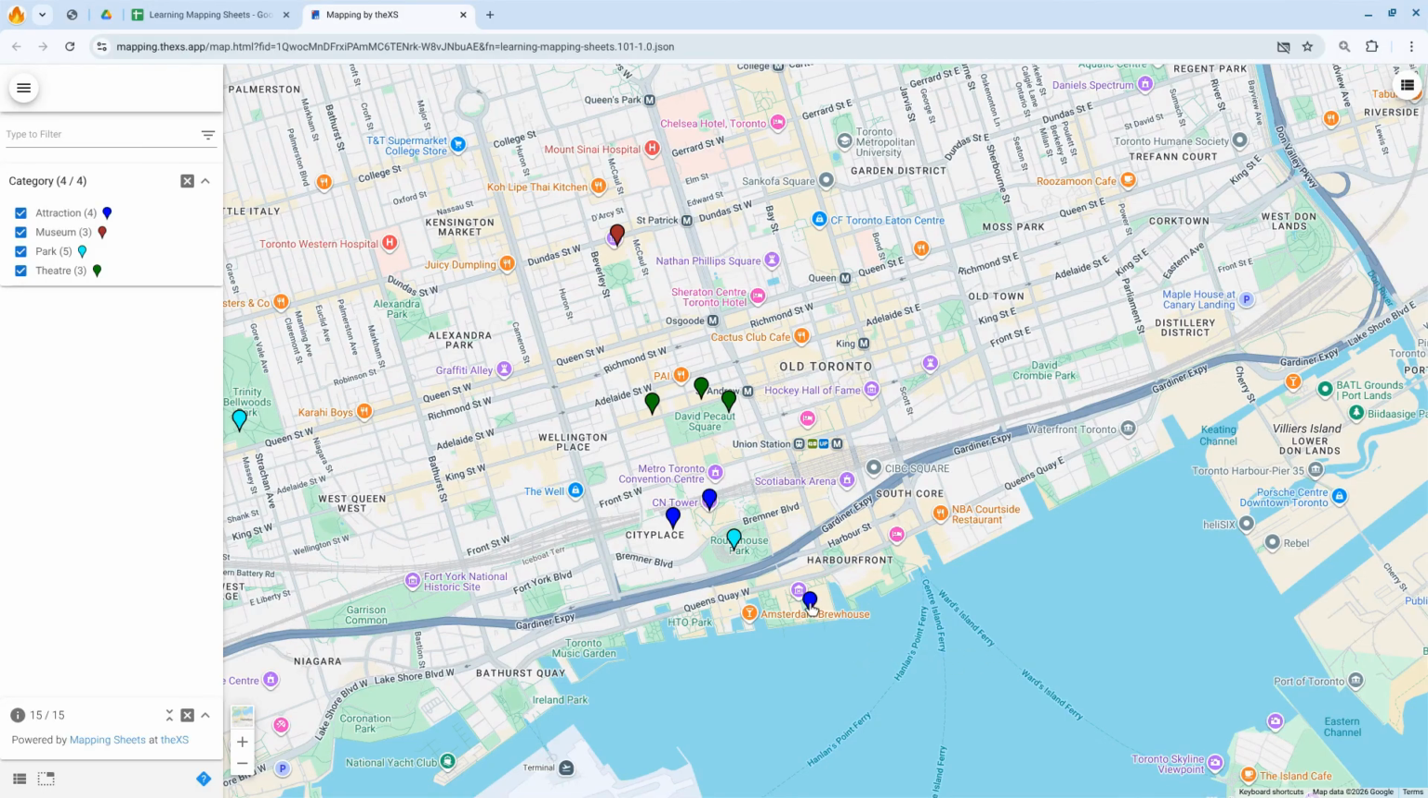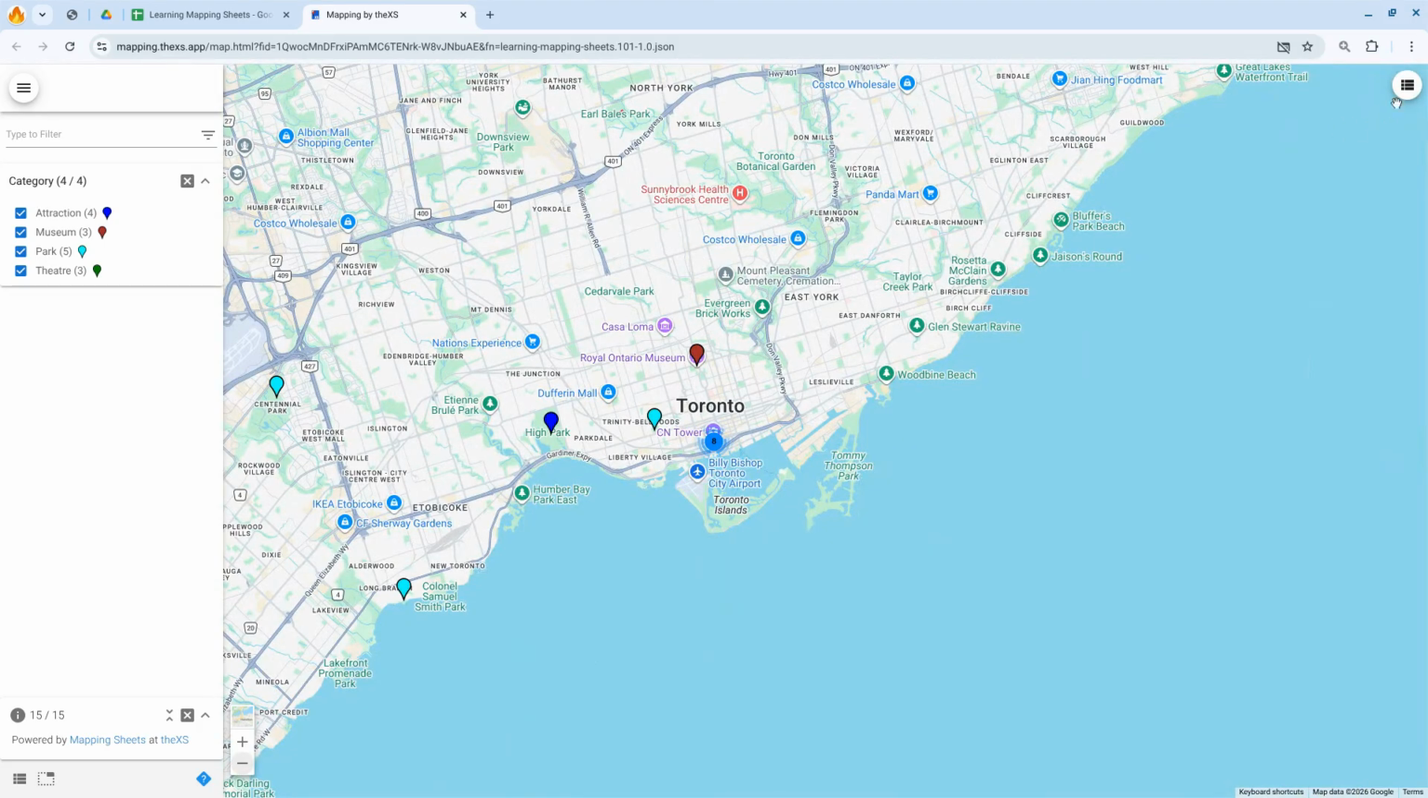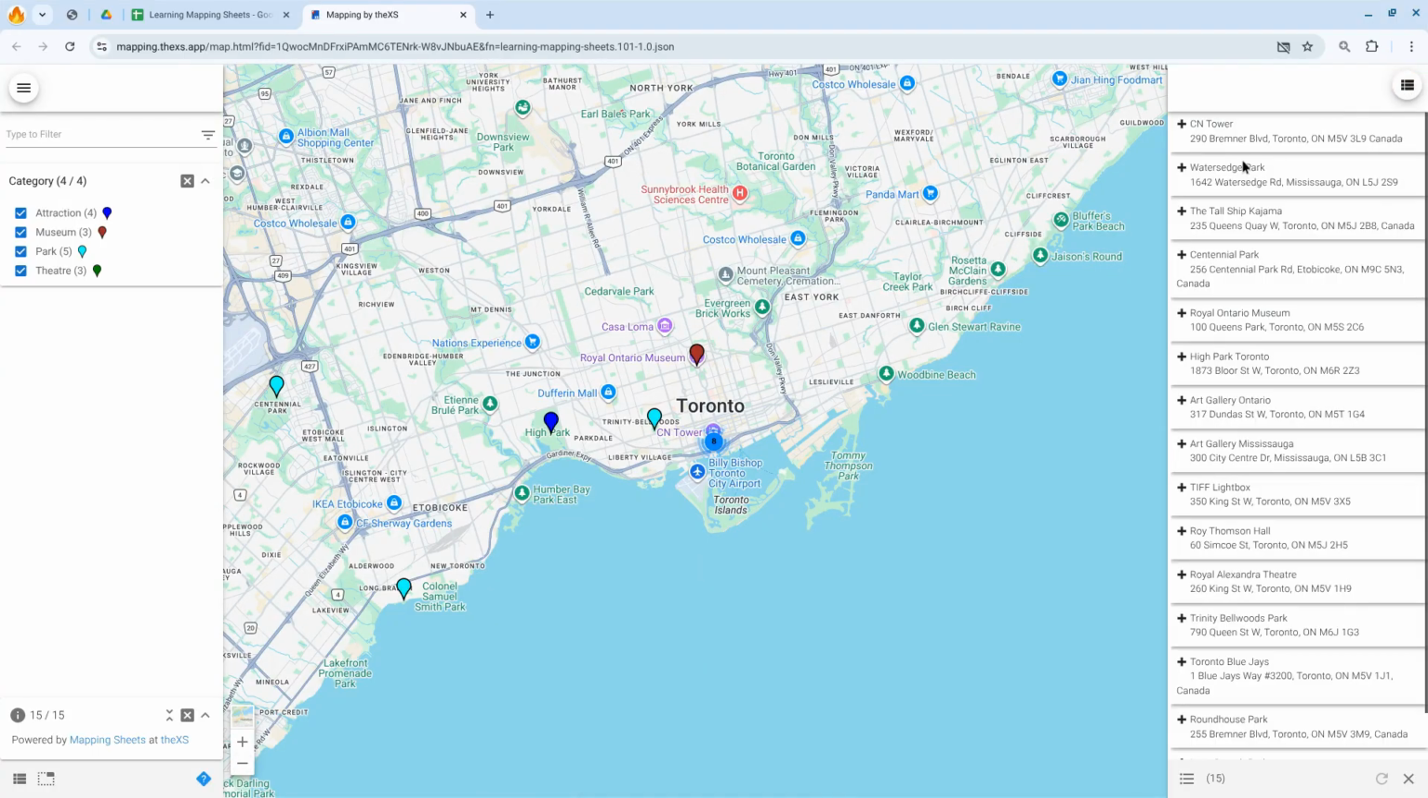So here's another example. You can see the info window with all of the data from the spreadsheet. I can also show you all of the locations as a list on the right-hand side in the sidebar here.